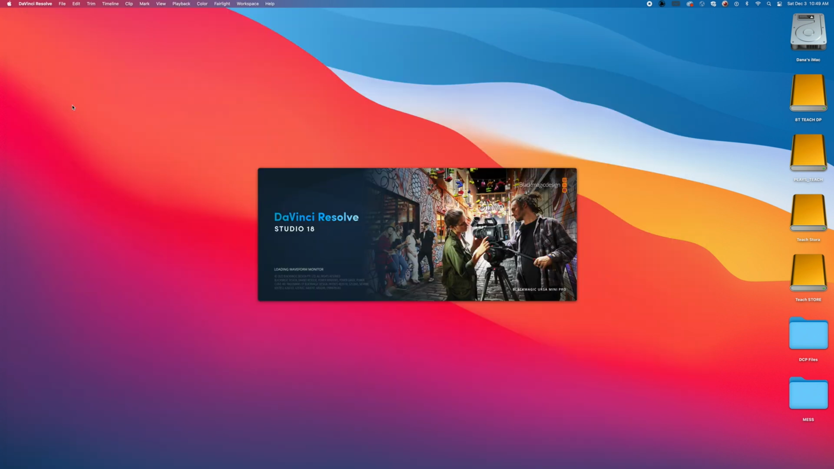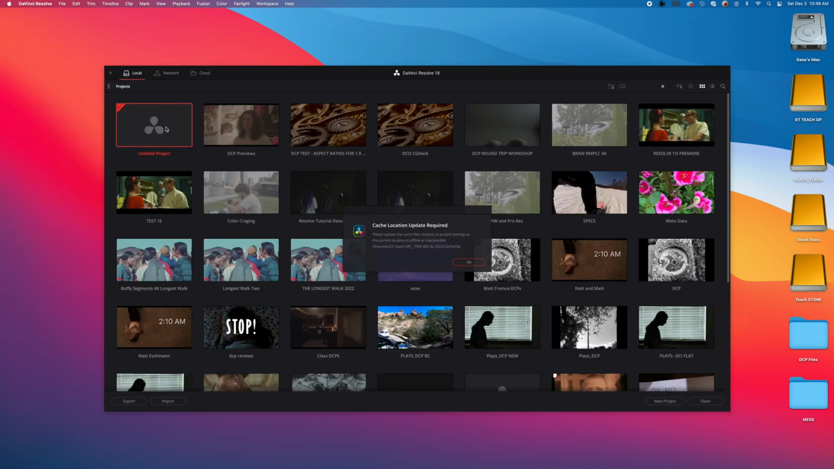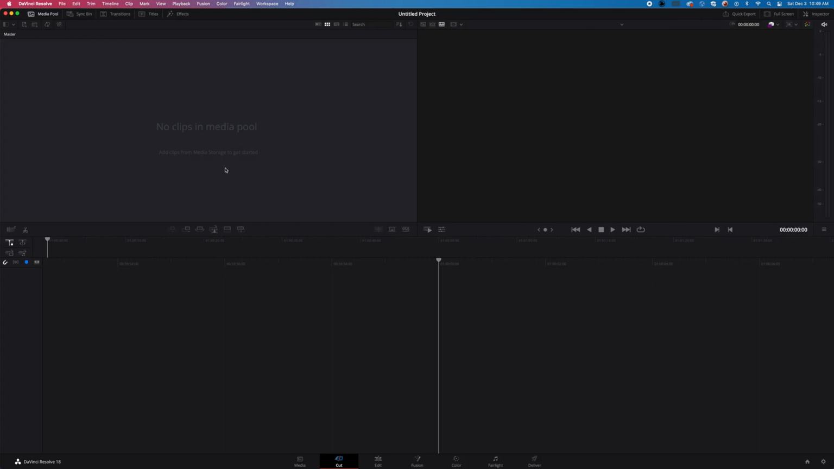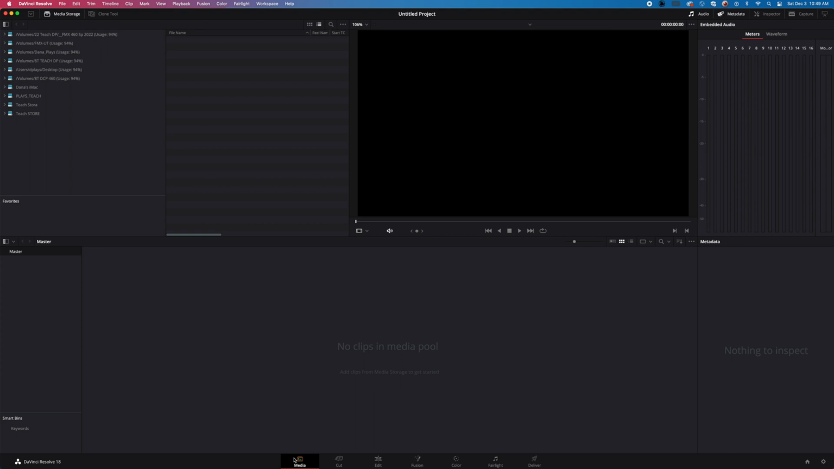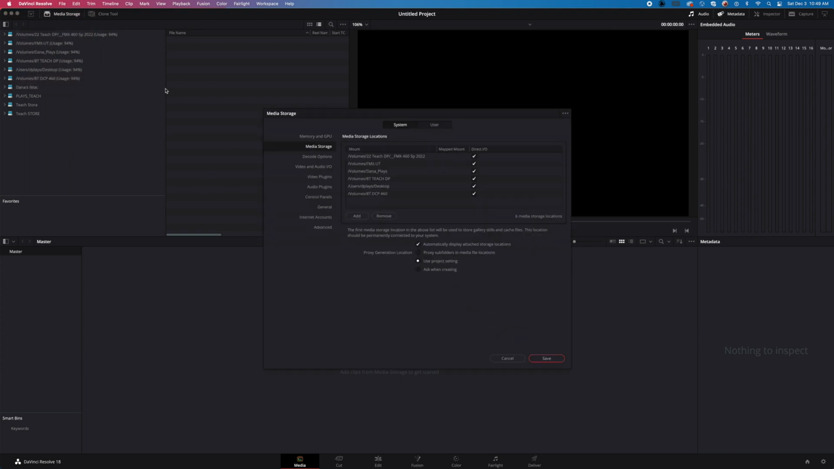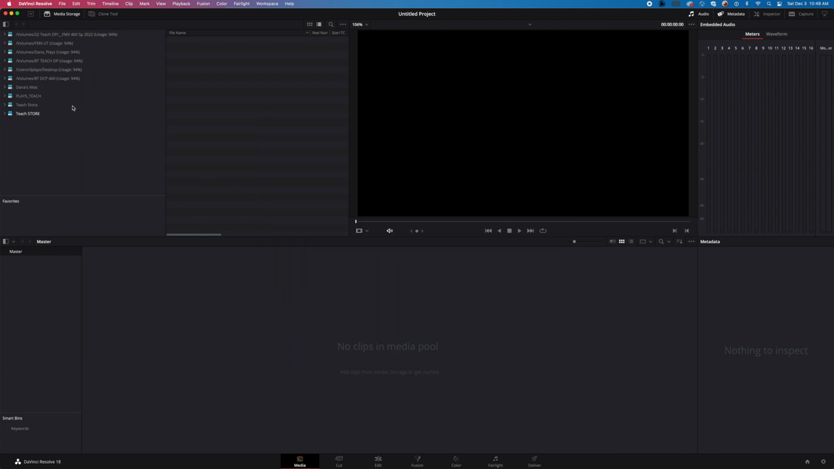So it's launching now. Create a new project. It wants to update the cache and the locations, which you will do. Notice down here you've got all these different toggle switches to open different interfaces. We'll start with media, DaVinci Resolve preferences, add your storage location. So you want to add your hard drive to this area and save. That will give permissions to find the files.